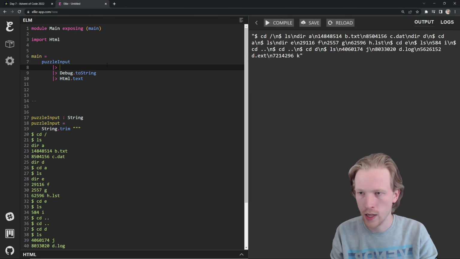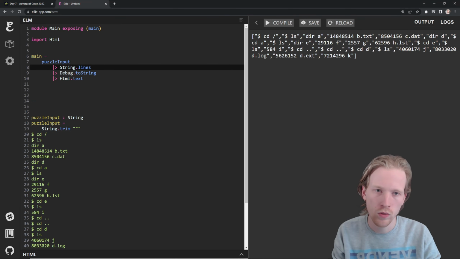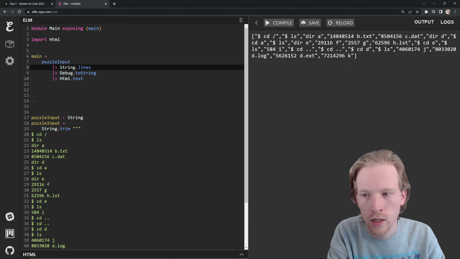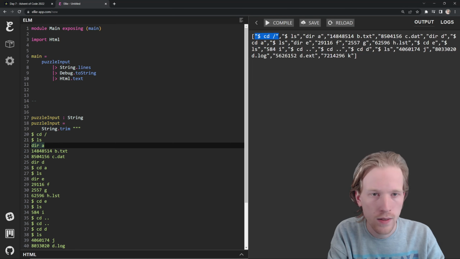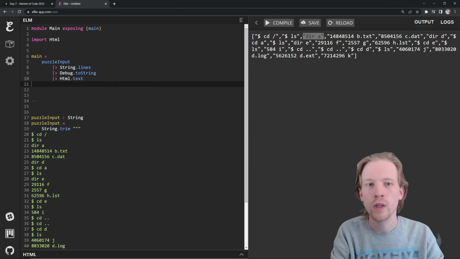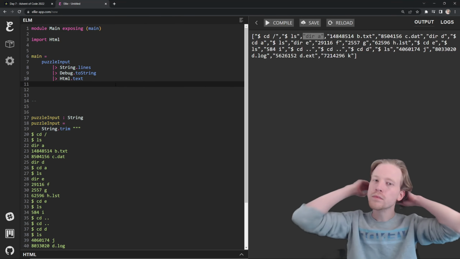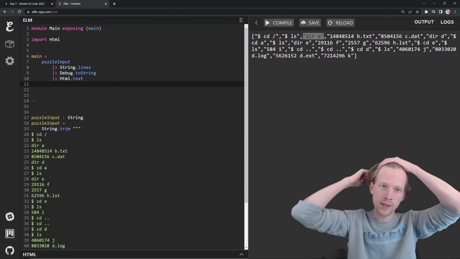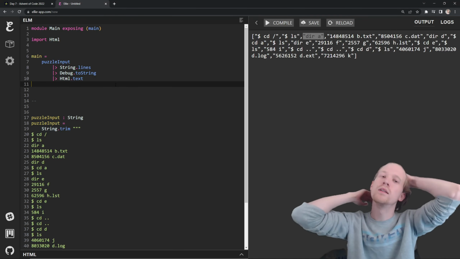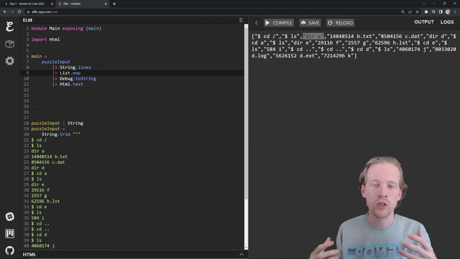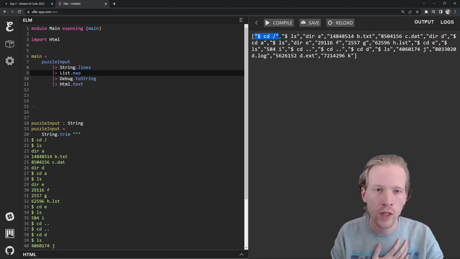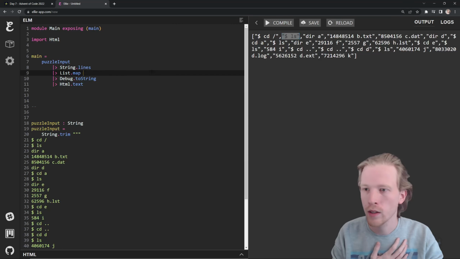So I'm going to start by breaking up each of these lines into their own contained thing. So here you'll see each line here is an element in this list. So now we've got this list of strings. And we need to know the difference between commands and the difference between responses. Let's convert these strings into something a little bit more structured that we can work with.